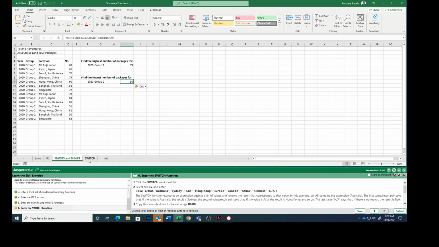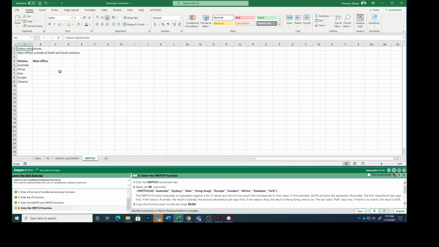Click the Switch Worksheet tab. Select cell B5. And we're going to enter this SWITCH formula. That's a long formula. Type that if you so desire. You're crazy if you do.